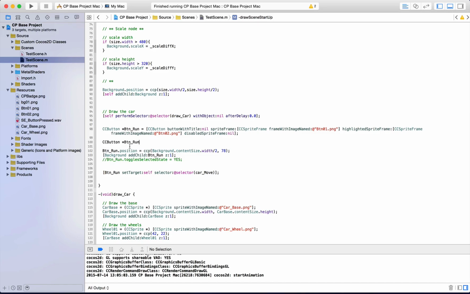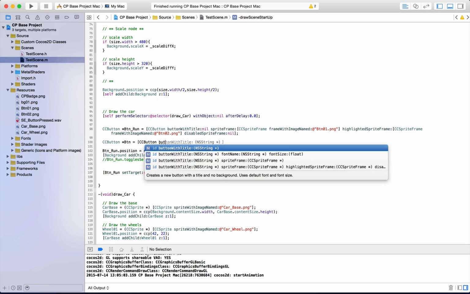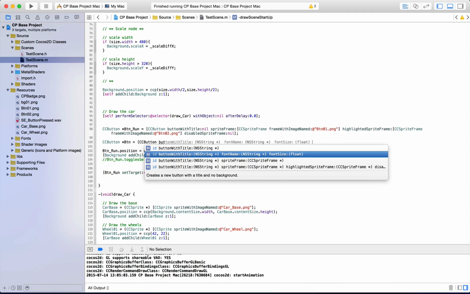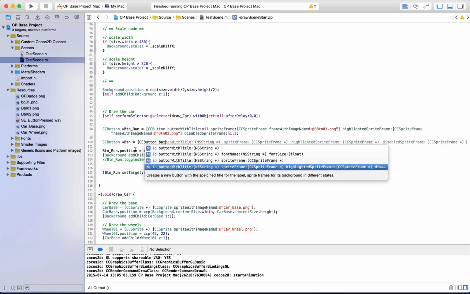So let's say I create my own button here, we'll say button equals CCButton. Now you'll get a few different options. You can say button with title, which literally is just text. You can specify the font size and the font name and stuff like that as well. We can also use a sprite frame. I'll explain sprite frames in another episode, but I'll show you above. And this is the method we're actually using above there as well.